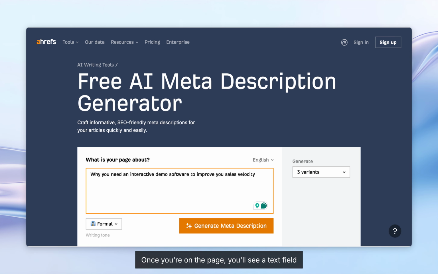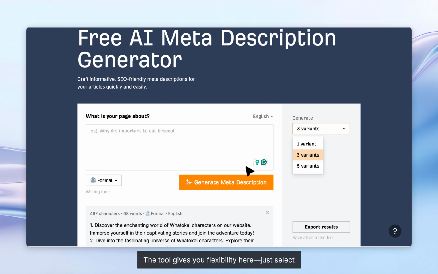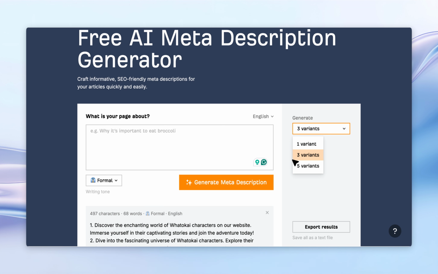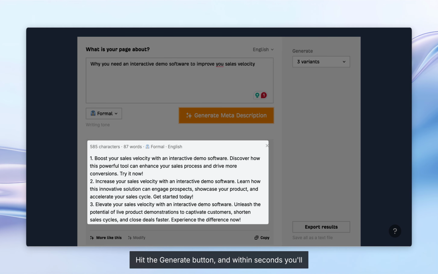Once you're on the page, you'll see a text field where you can describe your page topic. For example, you might enter something like, why you need an interactive demo platform to improve sales velocity. The tool gives you flexibility here. Just select how many different meta description variations you'd like to create. Hit the Generate button, and within seconds, you'll have SEO-optimized meta descriptions ready to use for your page.